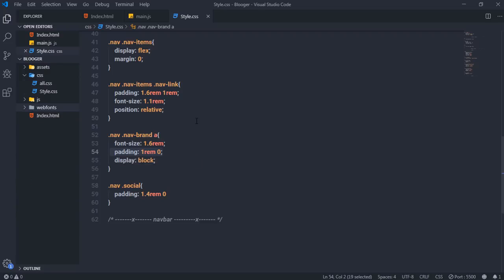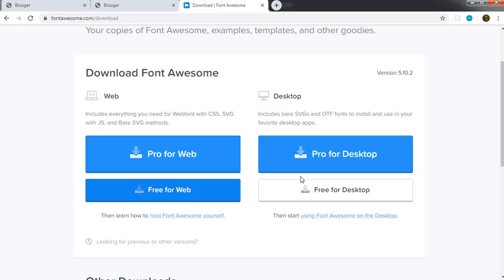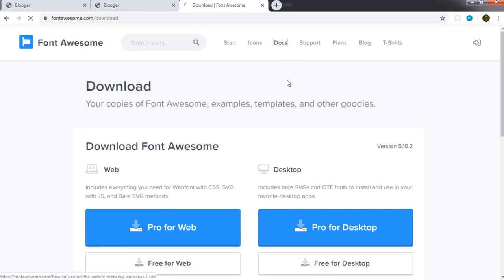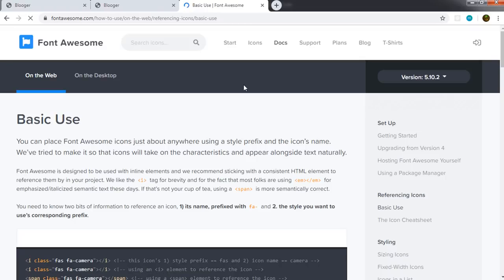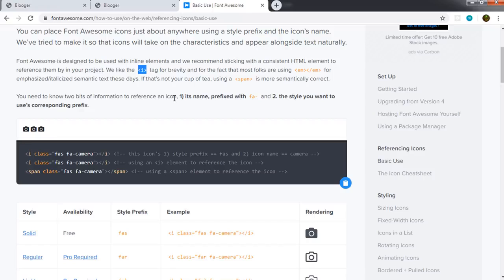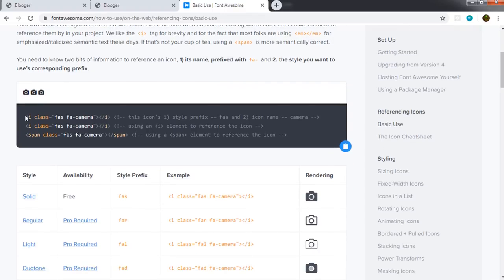Now, if you're not familiar with the Font Awesome website, then let me just explain. To understand how this font is imported in the website, you need to open the Font Awesome website and click on the documentation. From the documentation, you will understand how to use this font and how to import that in your website. As you can see in the basic uses, you have your i tag, and inside this i tag, you need to specify a class of the icon. This is how you can import this font in your website.